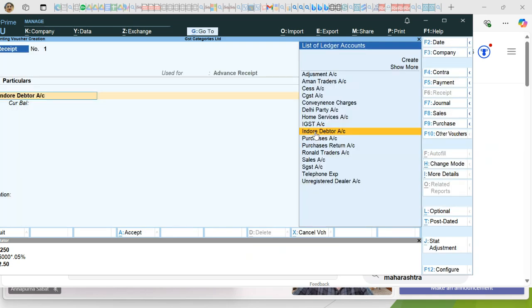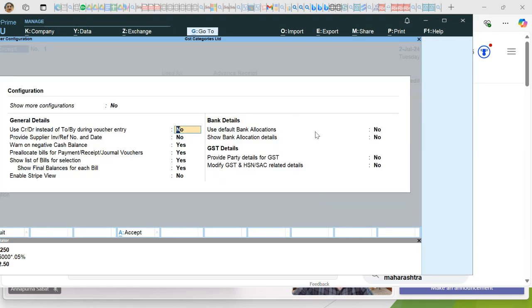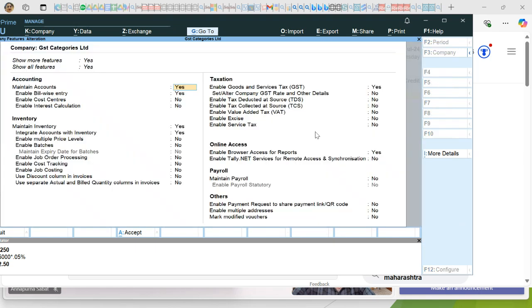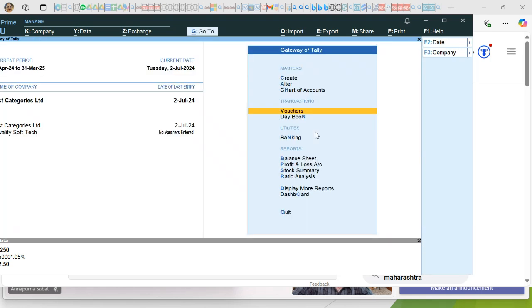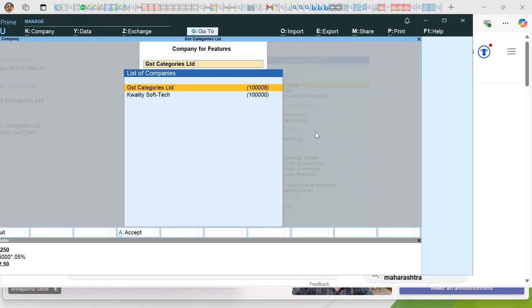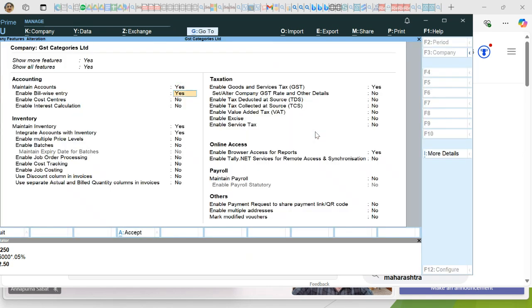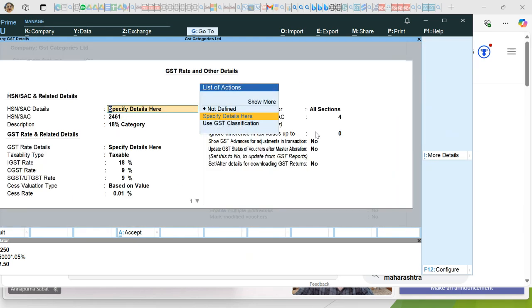Just a minute. Let me check F11, how much we configured for the default category. What is the default category? F11, then GST. The default category is 18.9 and 0.01.